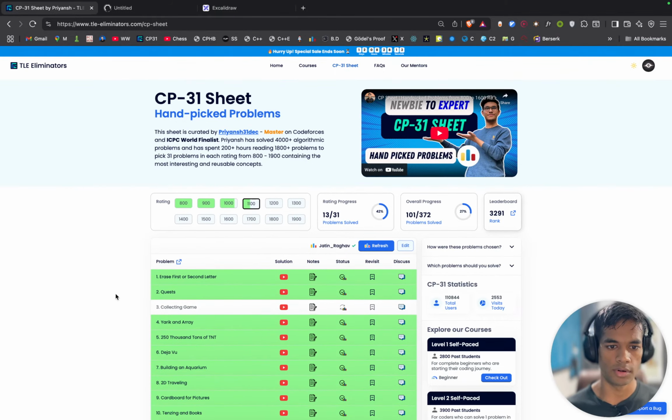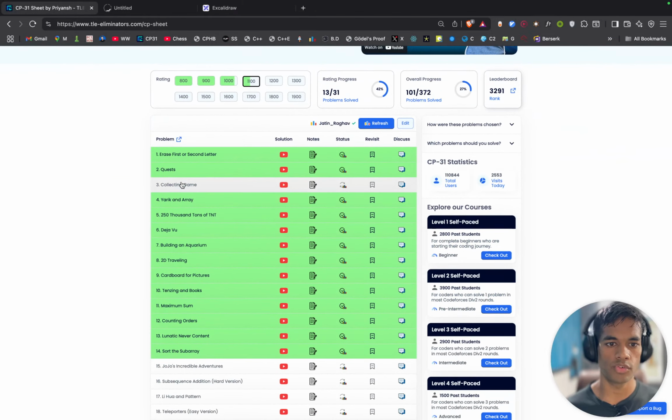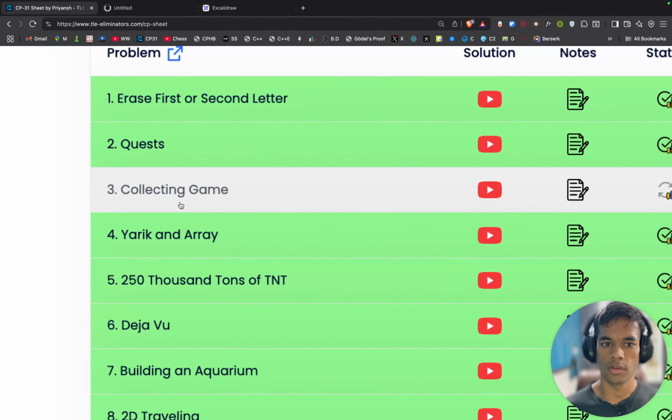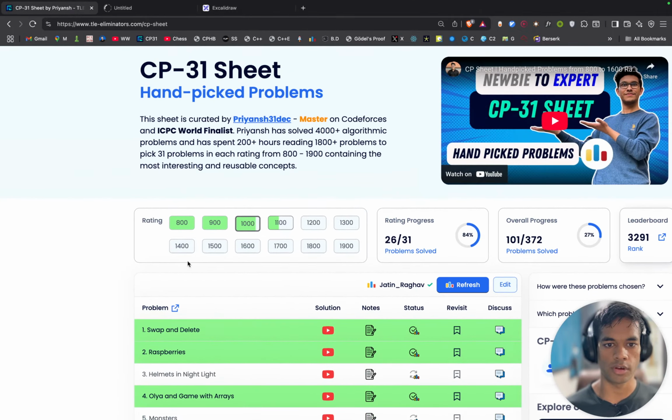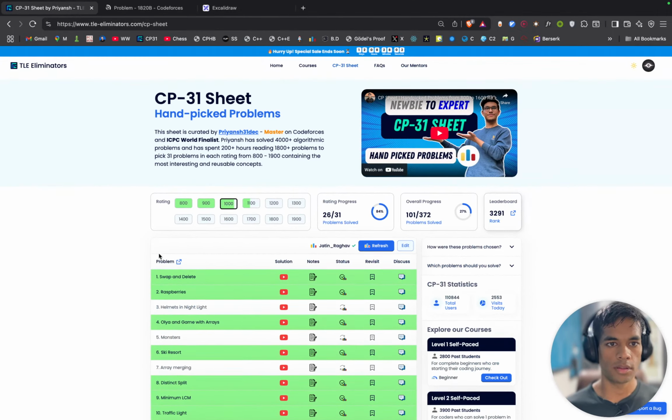And I have not done this collecting games question. I will do this someday. And some questions are remaining in the 1000 level. 3, 4, 5 questions.